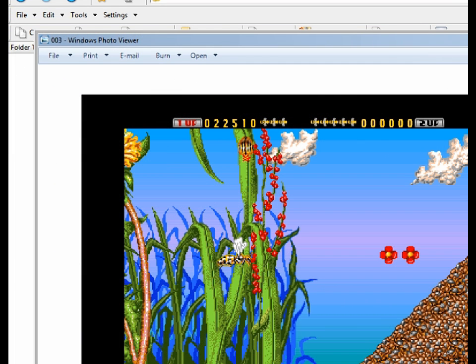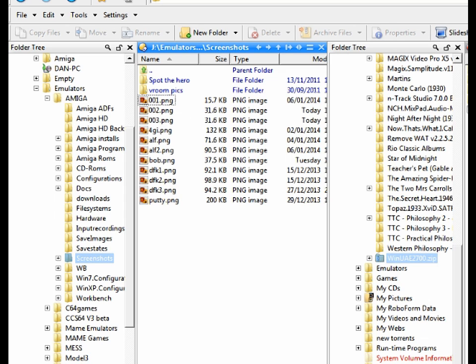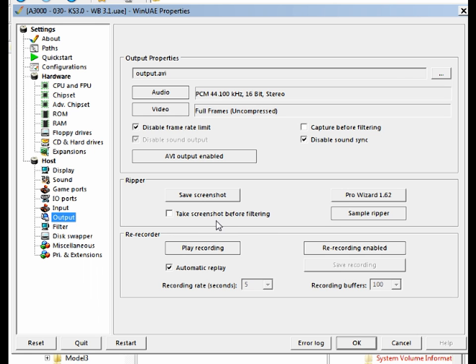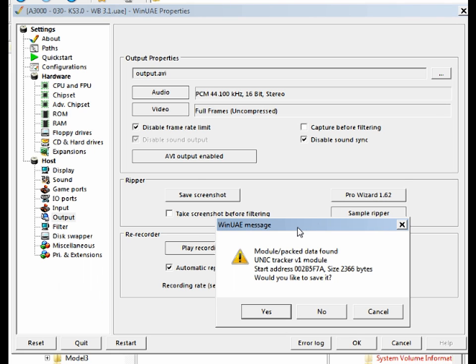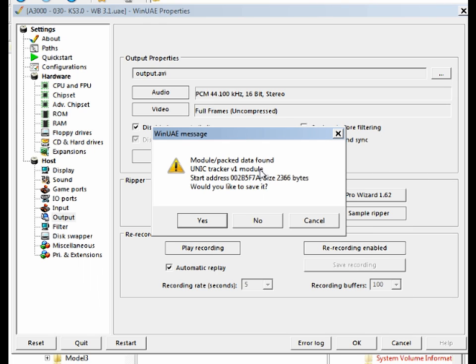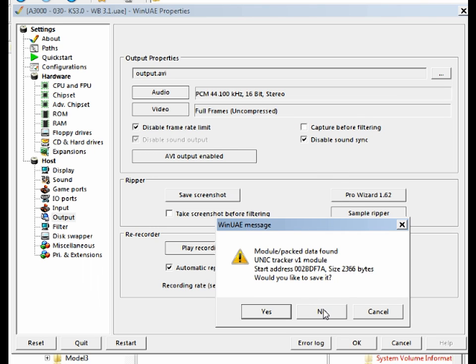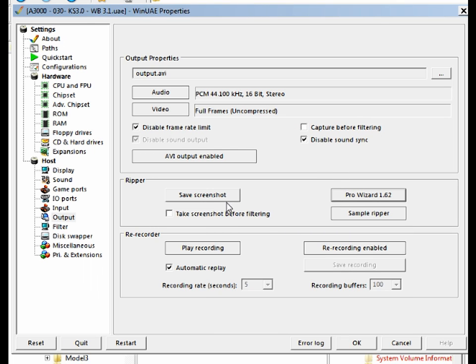That will save automatically a screenshot to our screenshots directory there. We can also select take screenshot before filtering, and that takes the screenshots before the filter options are enabled. If we select the Pro Wizard option, that will actually enable us to rip mods and packed sound files from games, but in this case we'll select no, and actually it's found 3 mods there, and there is also a sample ripper. If you run that, if you have something running in the background, that will rip the samples and save those using the paths again.